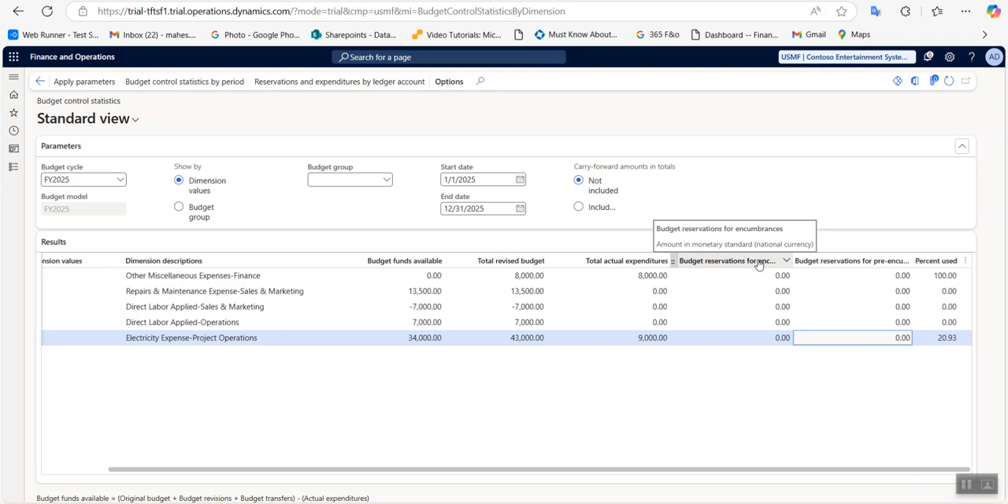Encumbrance is straightforward: when you book your actual expenditure based on your invoice, your encumbrance will be booked. When you book your purchase order invoice, your encumbrance will be converted to the expenditure. In other words, during my product receipt the encumbrance will be consumed on the budget, and this encumbrance will be converted to the expenditure during my PO invoice.